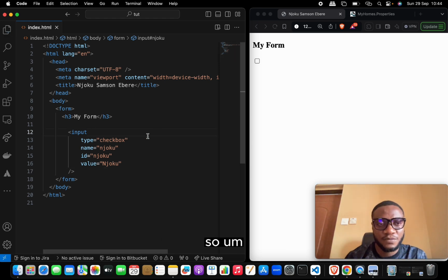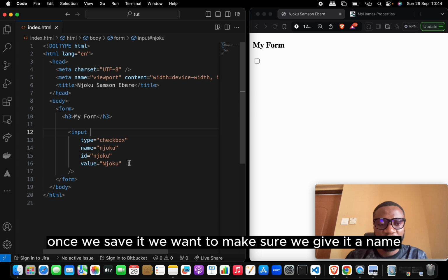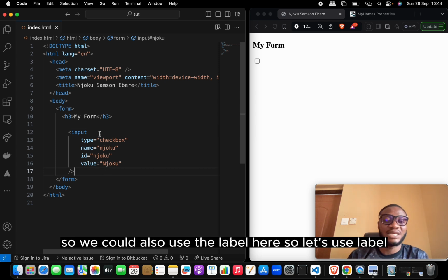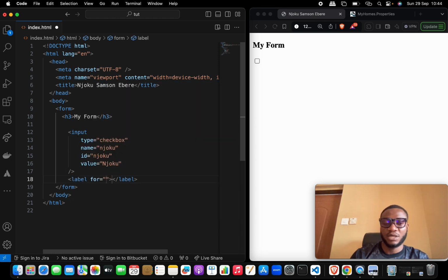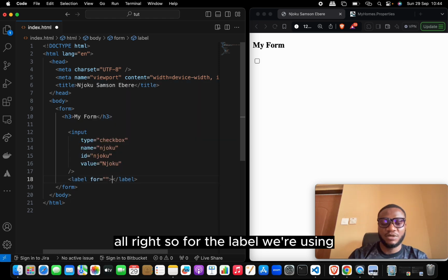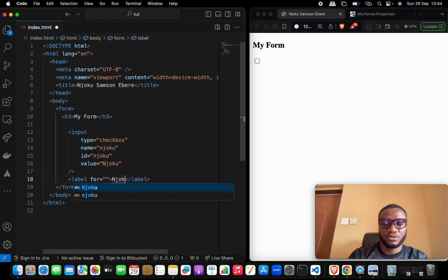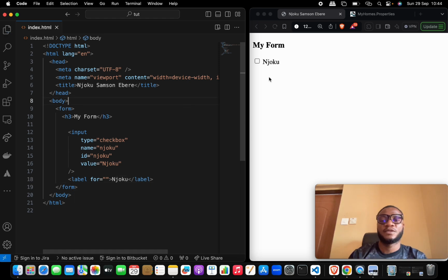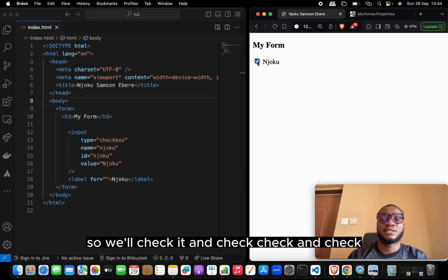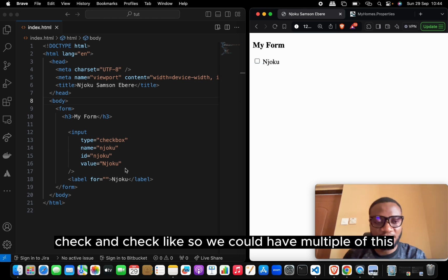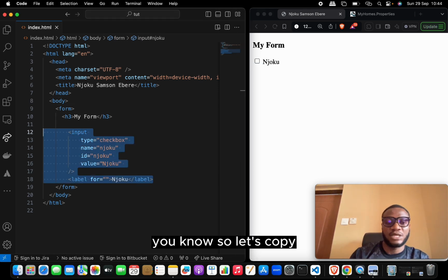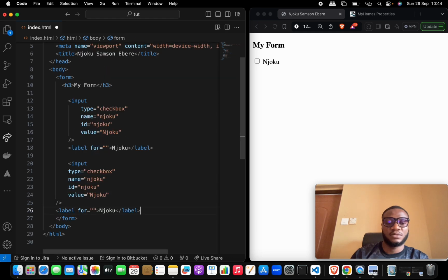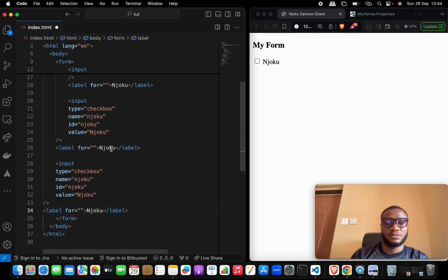Once we save it, we want to make sure we give it a name. So we could also use a label here. For the label, we're using Njoku, like so, and save it. So we'll check it and uncheck, check and uncheck, like so. We could have multiple of these, so let's copy it like that.